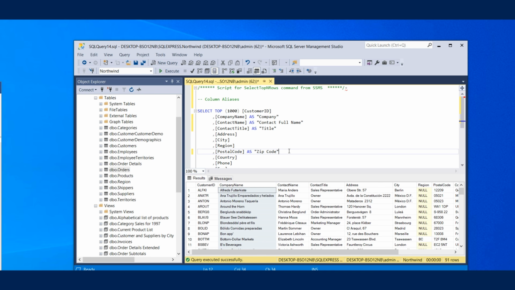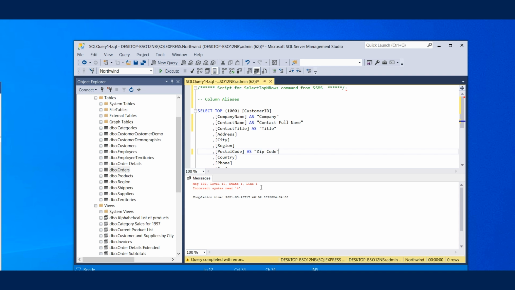Well, I got a little syntax error here. Okay, what's going on? I think what's going on here is that since I have aliases, my commas are now here in the wrong spot. So let me just try a quick test. And you know what? I think I'm wrong. I don't think that's got anything to do with it. And I'm right. That wasn't it. All right, what's going on?